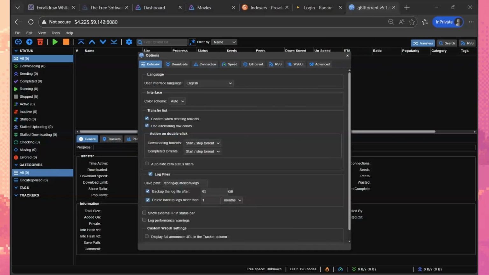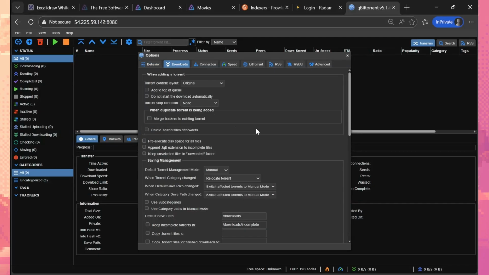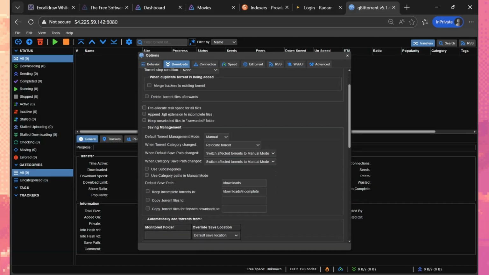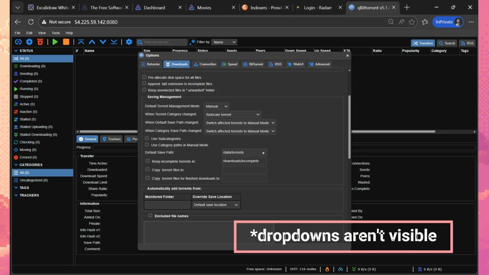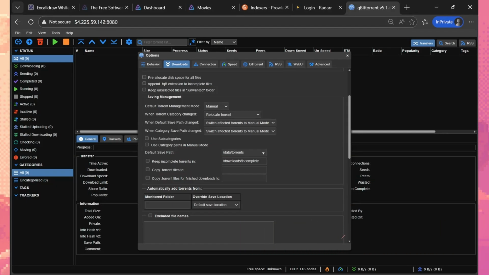Let's just go to the browser section again, go to the downloads, and here just search for the default save path, right? We need to change this one. So for the default path it will be data and then torrents. Okay, and you can see we are getting the suggestion here, right? If we don't make the path on the server, then we will not be able to save this one.